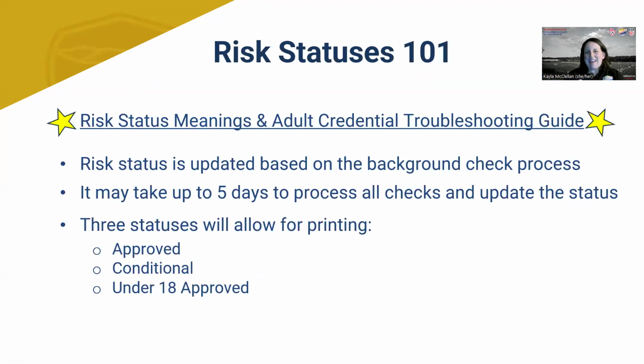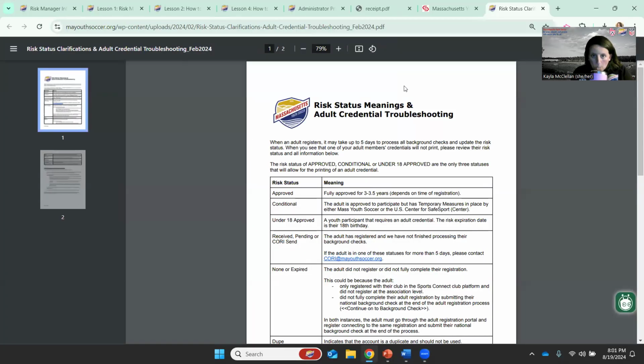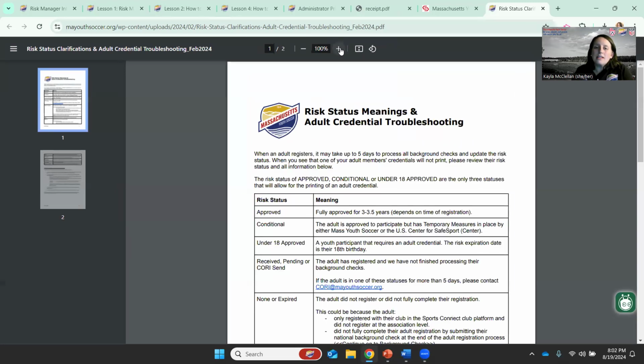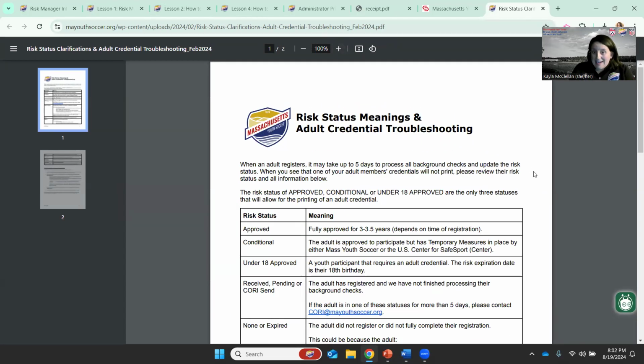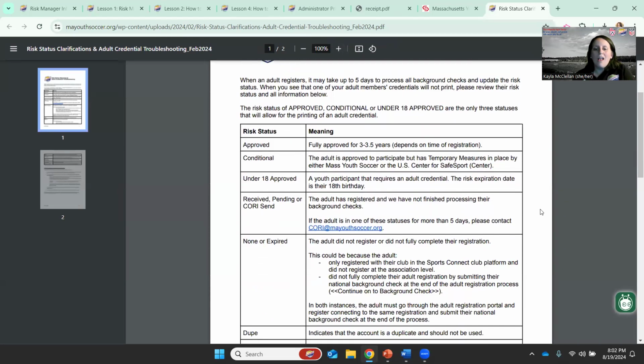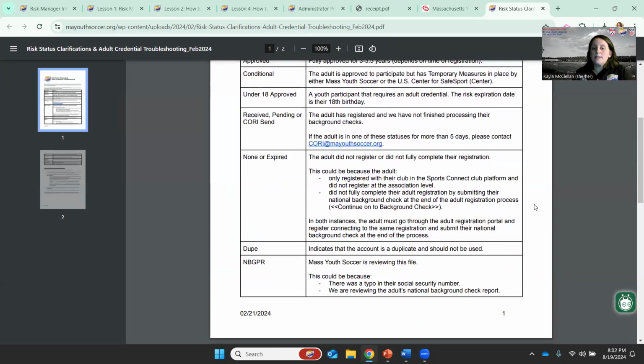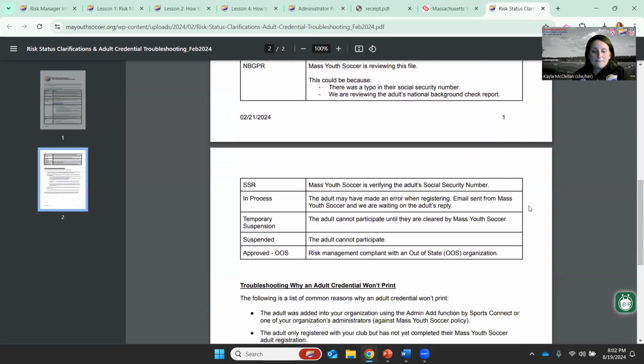My last slide until I hand it over to Mary: risk statuses. So I'm actually going to click this link because I want to show you, especially the new folks today. This might be my actual favorite document that we have. This outlines all of the risk statuses. As I mentioned, there are only 3 that are going to allow for printing, and there are a lot more than that. So I love this guide because it tells you exactly what the risk status means and if there are any next steps for you or your adult participant. So this is a really helpful one to have handy.